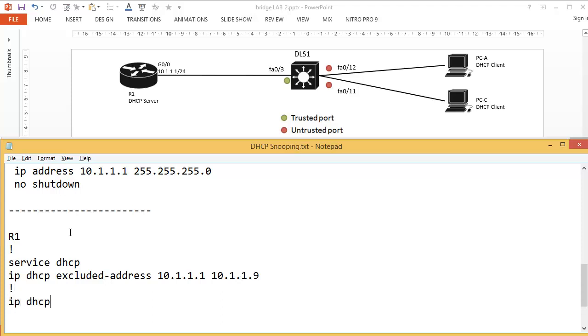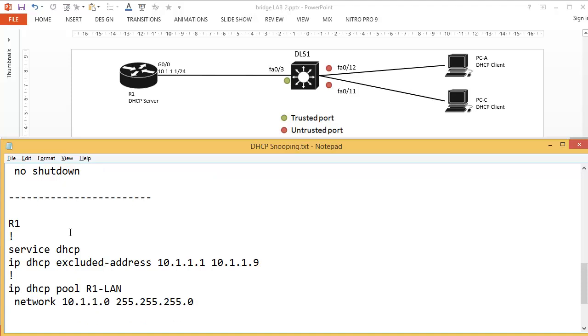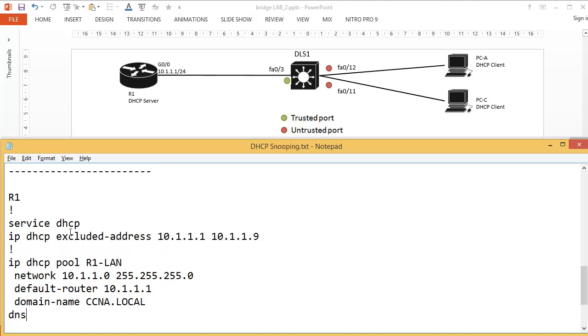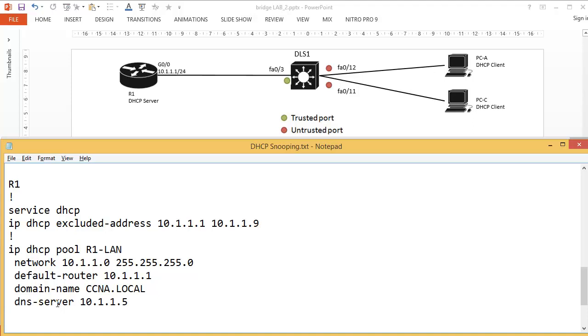Then we create a pool, IP DHCP pool. We're going to call this R1 LAN, and in here we type the network, so 10.1.1.0, that's our network, and the mask /24. Default router is 10.1.1.1. Domain name, let's say CCNA.local, and DNS server, say 10.1.1.5. We don't have a DNS server, but just pretend.